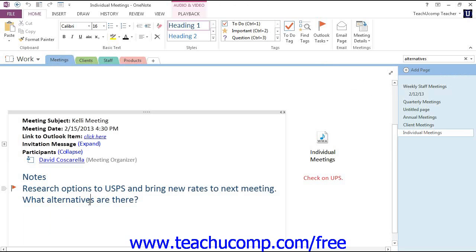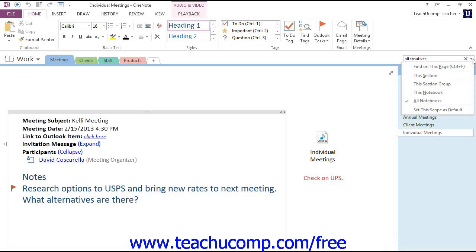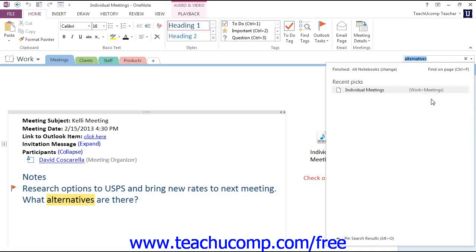Now also note the small drop-down arrow to the right of the search field. Here you can select one of the available options to narrow your search even further. We can narrow it to search just this section group, this notebook, or of course the default of all notebooks.